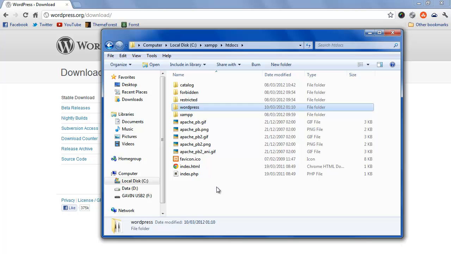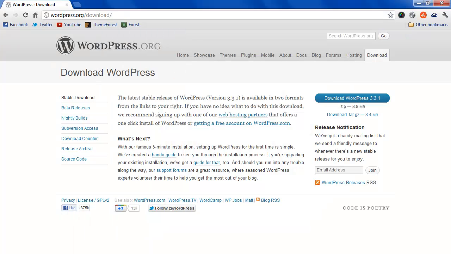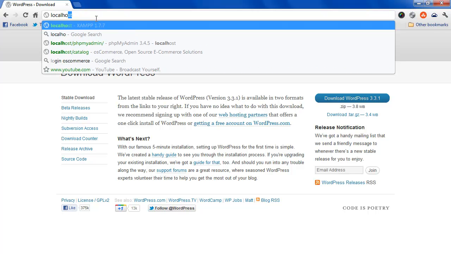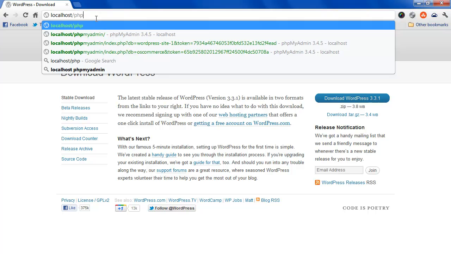And the database is just where we're going to store all our data from our WordPress site, and WordPress does store quite a lot of data. So what we're going to do is we're going to go back to our web browser. We're going to go up to our address bar here. We're going to type in localhost/phpMyAdmin.